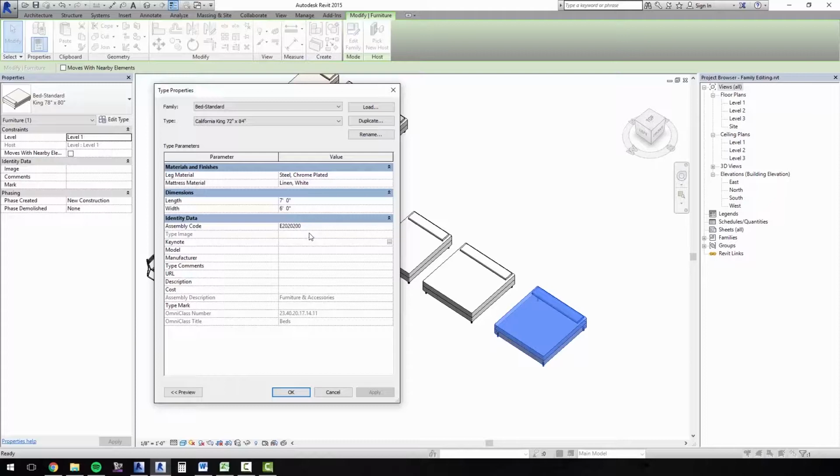Now, general rule of thumb is to always duplicate the type if you're making a new one. This ensures that you're not overriding any of the parameters of an existing type in your project. Since this is such a small little project, I know that that's the only particular one I'm duplicating and creating a new type for. But if you were to just rename the king option to a California king and change the dimensions, it's possible that there's another king size bed in your project that you're now renaming and changing the dimensions to that you might not want to.